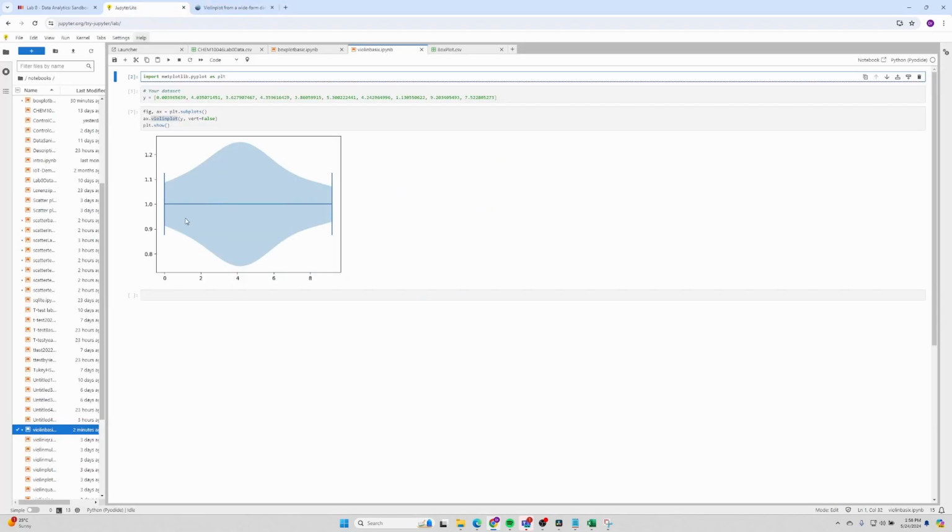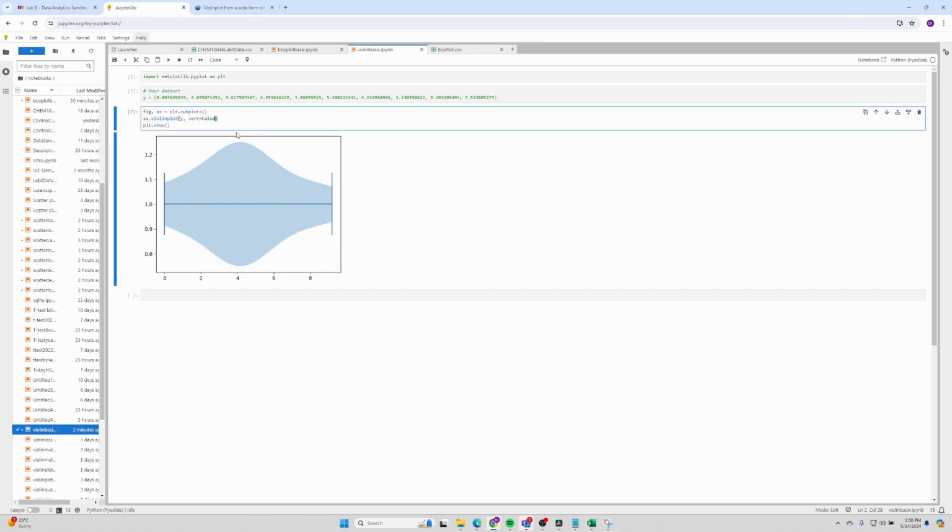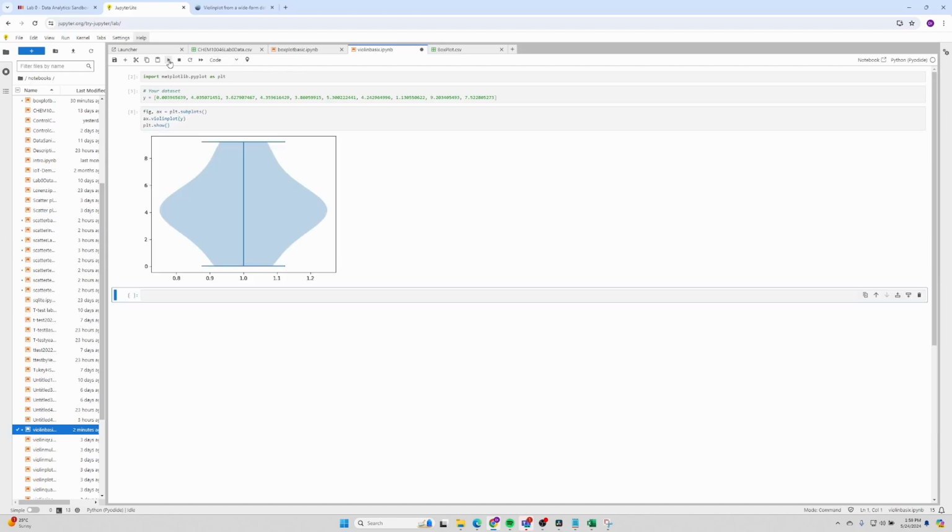So back to this. I don't want this on the vertical axis, sorry, on the horizontal. So I'm just going to delete that. Let's try to run it again. Ta-da! And there's a box plot. That looks more like what we've got.